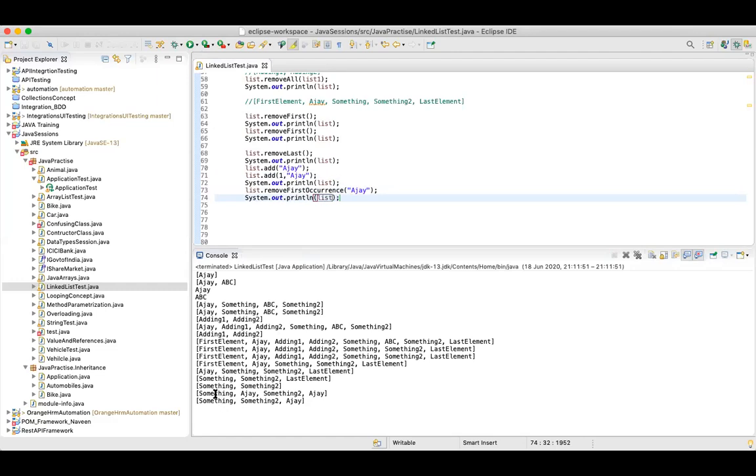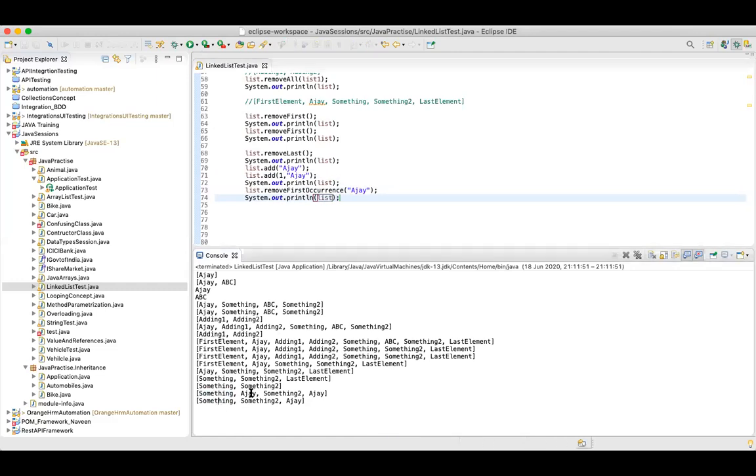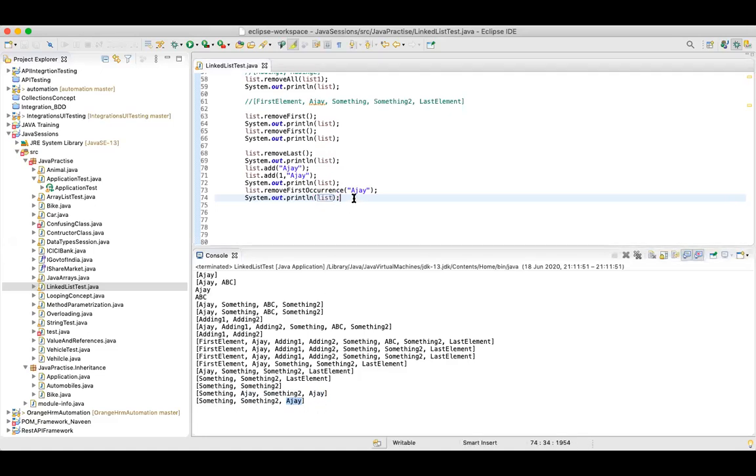So what it has done is, something is as it is. There was Ajay, and this particular element is now removed. Again, something 2 is as it is, and the last Ajay remains the same. The last Ajay remained as it is. So we have removed the first occurrence of a particular element.